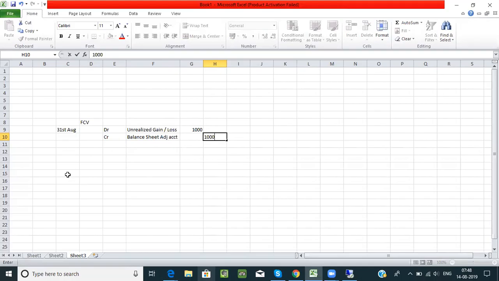Let's say on 30th September, this is still pending. On 30th September, still it is pending. It means we have not paid even in the month of September. Now what happens? Unrealized.